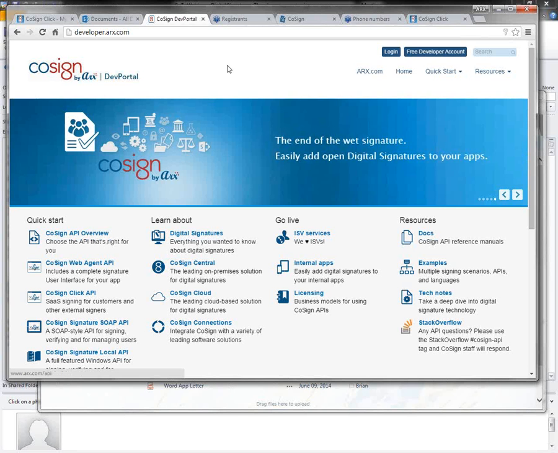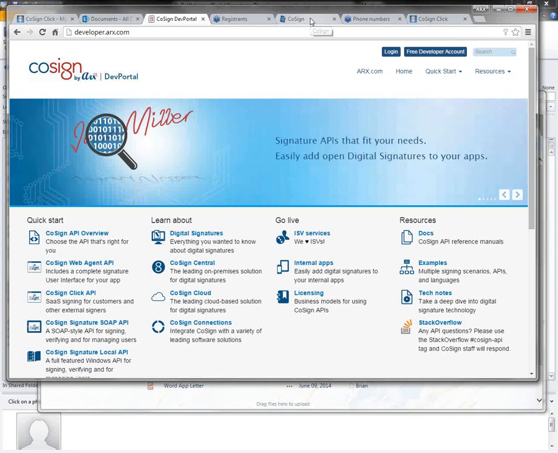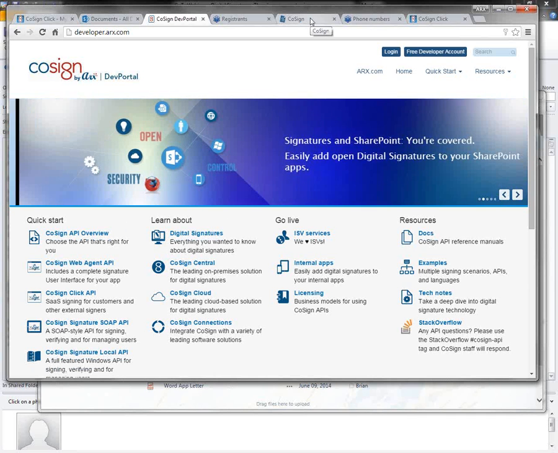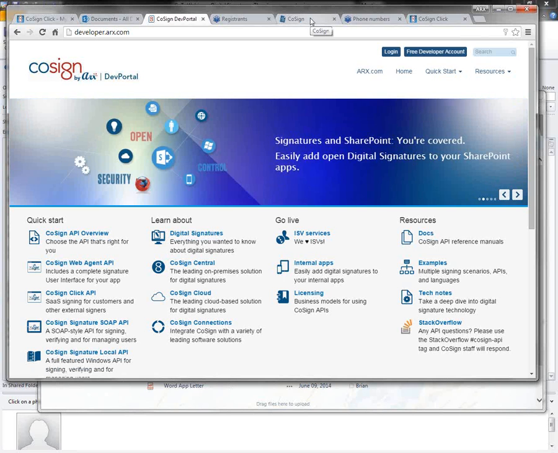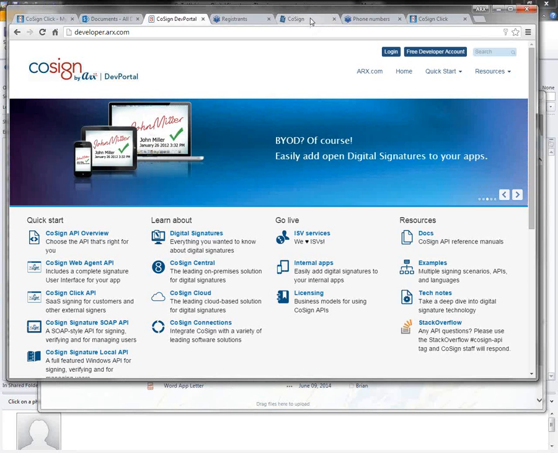Another environment that we can utilize is native mobile devices. So we do have applications specifically for Android and iPhone or iOS devices. So Cosign can be utilized with those as well.